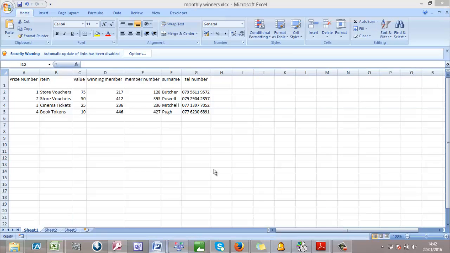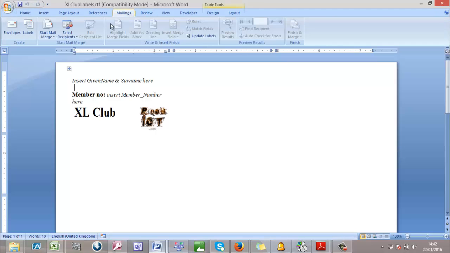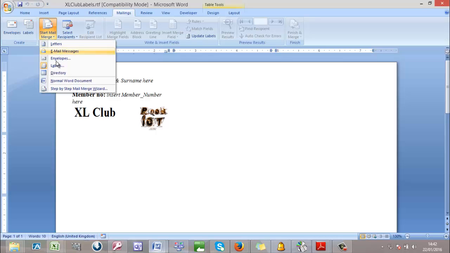Remember, this is not a letter, it's a label. A label will normally have boxes like a table structure. As soon as you see this, the lines are not showing, so be careful, don't be deceived. It's a table. So when you go to mailings, what type of mail merge is labels? You see labels selected because it has detected that.